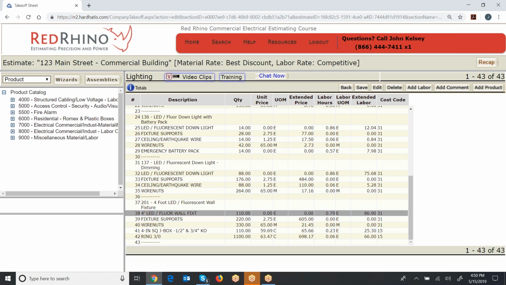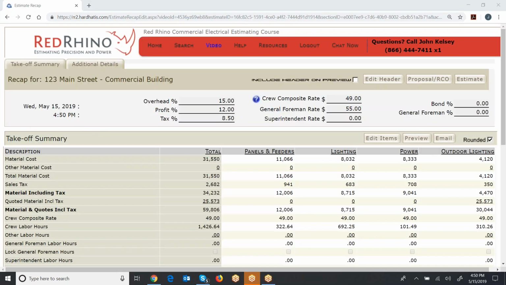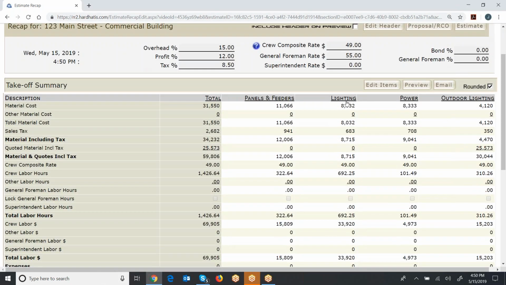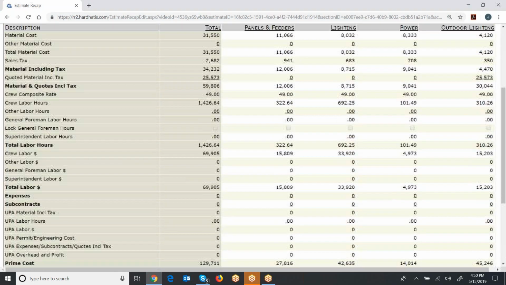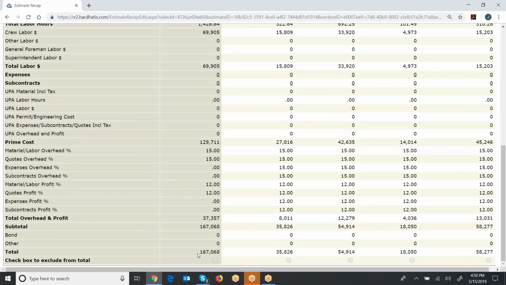Let me explain something else. I'm going to actually create another issue with this, and then we'll go look at it so you have an idea what to look for. Real important to look over your recap for your estimates, and scrutinize it, okay? Now, here we're back to our recap, and the excessive hours were in lighting there, and now my crew labor hours seems more in line with what it should be, and my price is diminished tens of thousands of dollars.